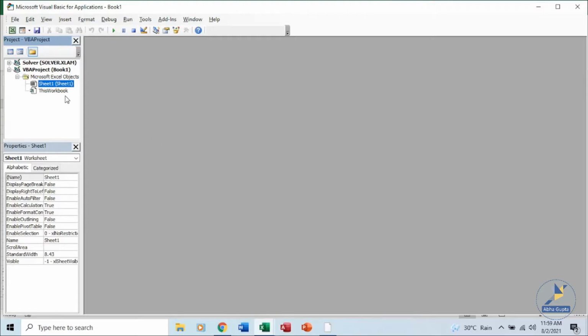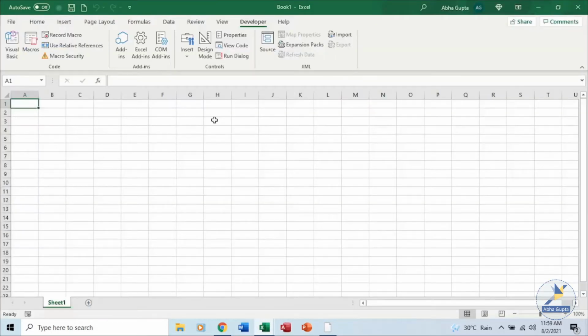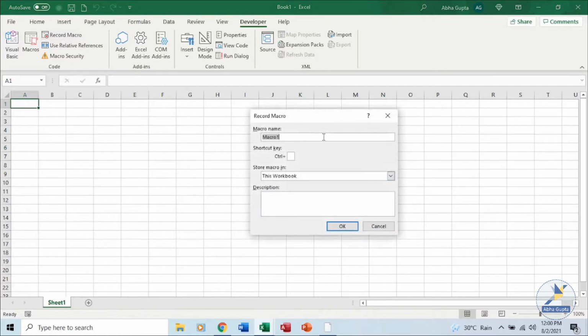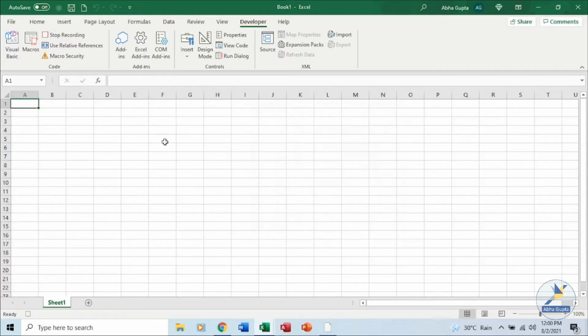So if we record a macro using the options available, the coding can be opened over here. Let's see the coding. If you press Alt F11, you can switch between Excel and the editor. So we have a macro over here. We can record the macro. Say we click on Record. You can give a name to this macro, say Macro1, and click on OK. The macro is recording for me.